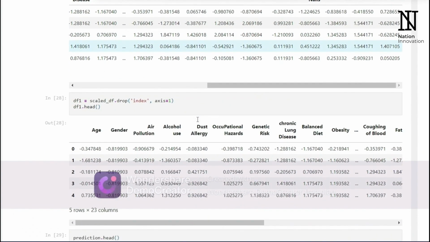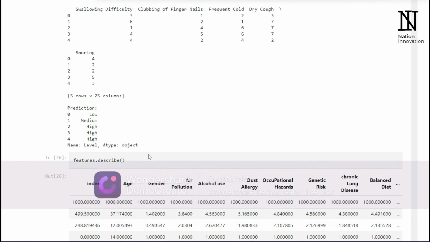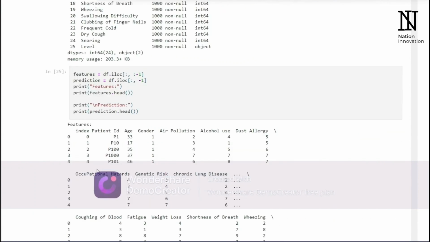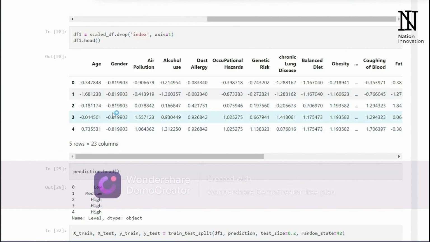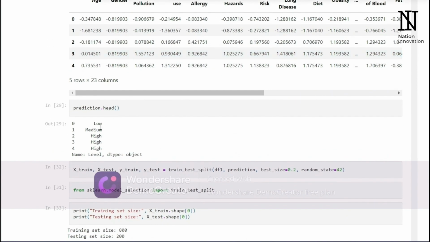Then we are going to drop index because we have index twice. You can see there 0, 1, then index and the first column as well. So we are going to drop that index from here, and then this is basically the head only. Then you can see the head of the prediction: low, medium, high.